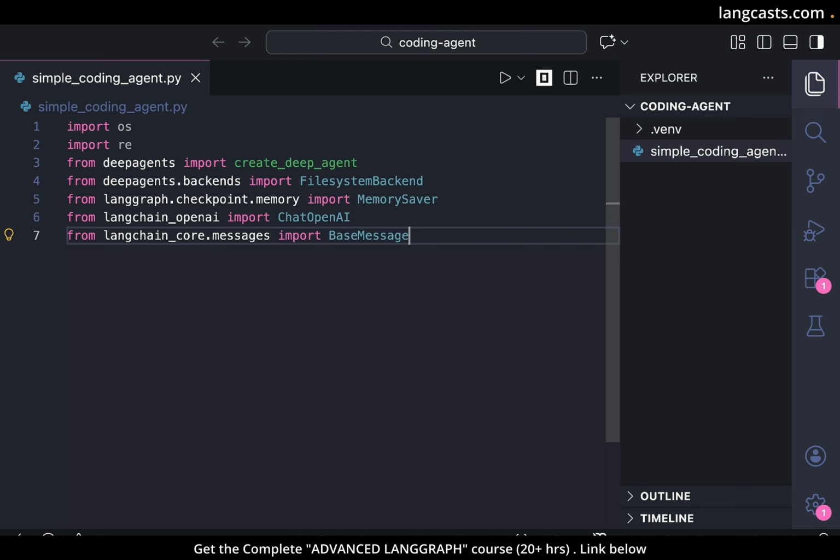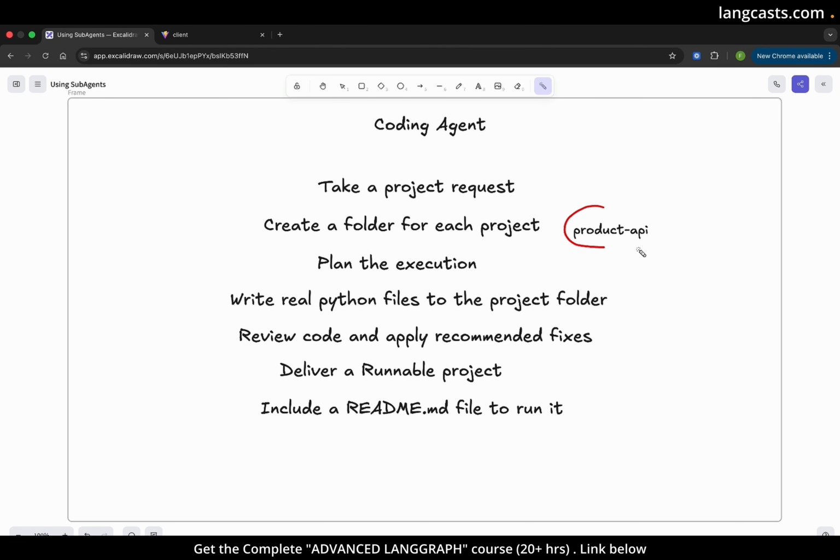The next thing we're going to do is set up a root folder and write the logic for creating our dynamic project folders. As I mentioned earlier, for every product request that we get to our coding agent, we're going to dynamically create a project folder. And that will be created from how we describe the project. So for example, if you say you want a product API, it will do product-api. If you say you want a palindrome checker, palindrome-checker. You just figure out how to create a reasonable folder name out of the description without spaces, just with dashes.